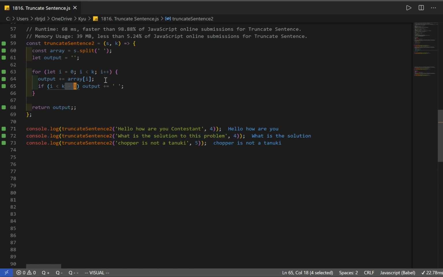Now, how this works is, well, this just works exactly like our push method. It's just that we are adding each and individual character to our output, and we check. So what this is doing here is we're adding each and individual word into our output, and after we add a word to our output, we check, well, is I less than k minus 1? Well, if it is, I want to add a space after that.